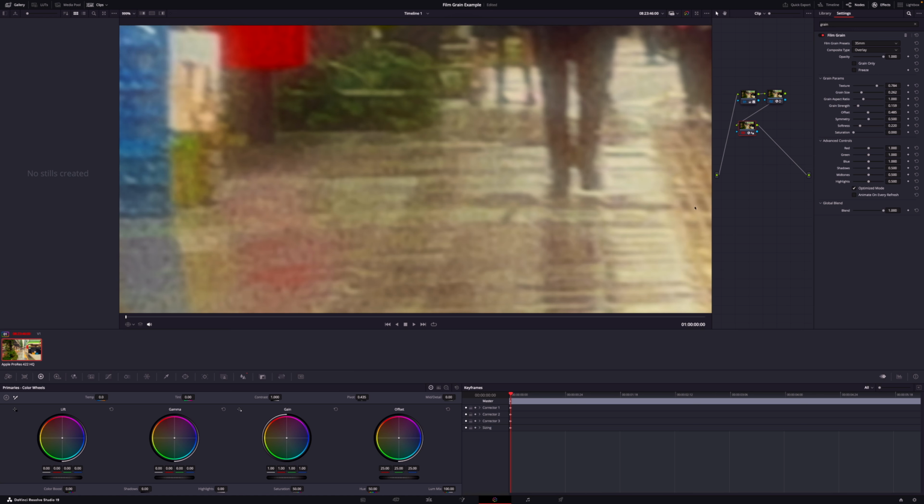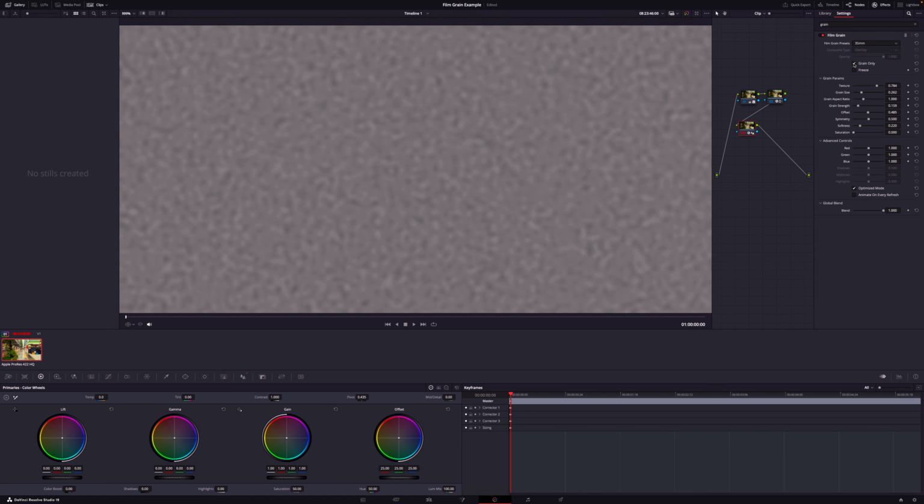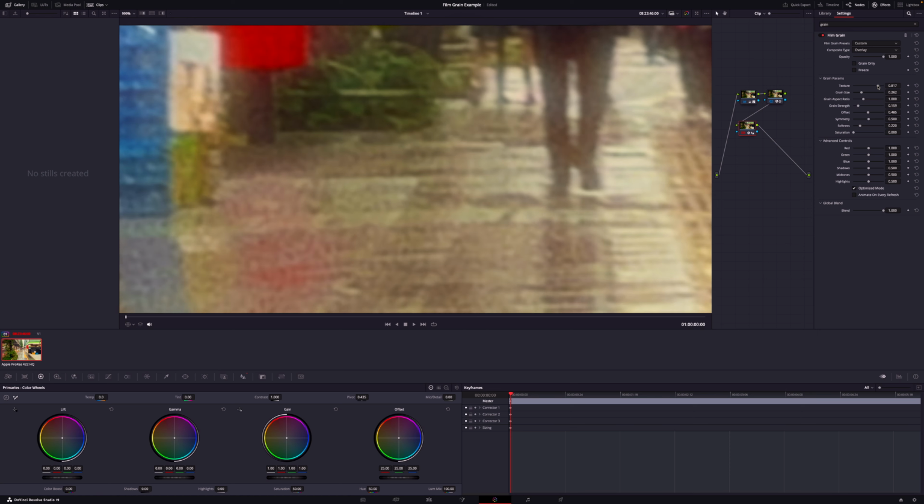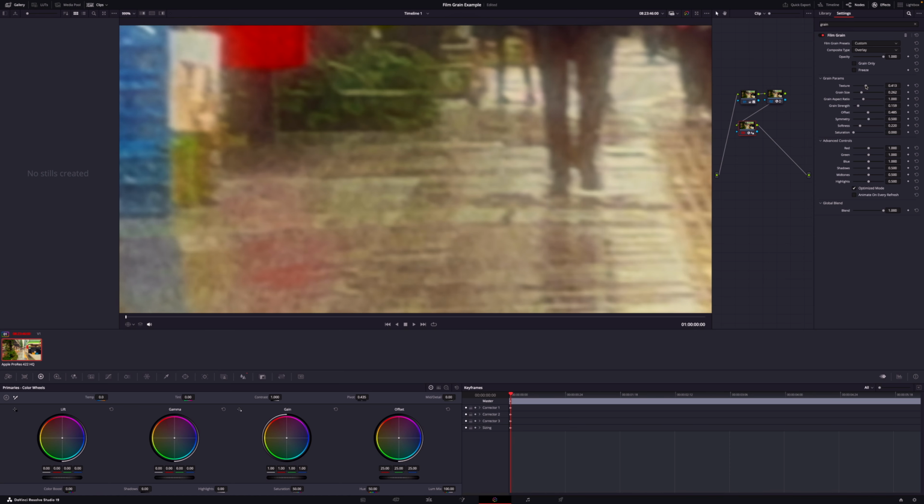I'm gonna turn it up to 100 just to make it exaggerated. And if you want to see just the grain, check this box and you'll see just the grain. Now you can choose how much texture you want it to have. So I usually like it not having too much texture, but not too little either, right around here.